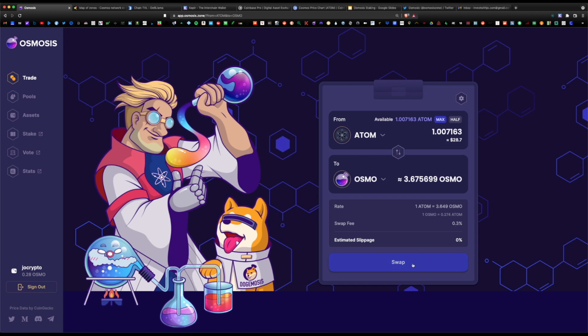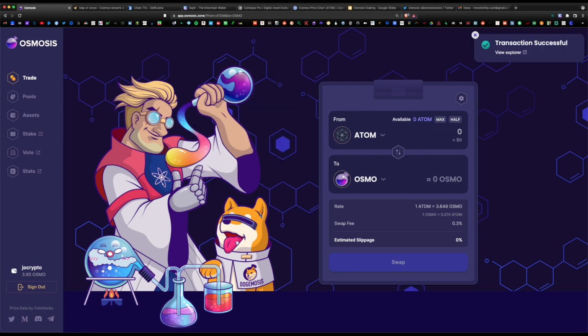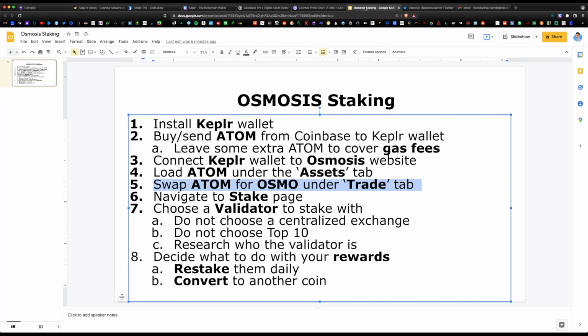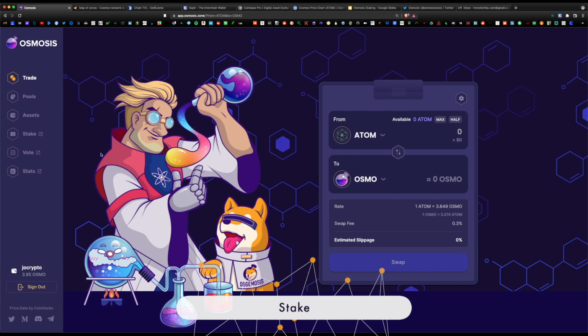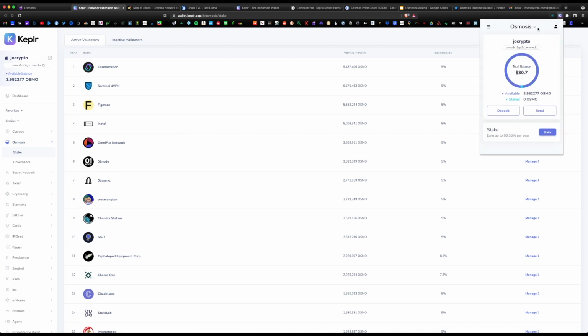Go ahead, hit swap, and our gas window appears again. Let's hit low, hit approve. Great, the transaction was successful, and as you can see down here in our wallet, now we have 3.95 Osmo tokens available to us. So the next step is to navigate to the stake page. So from here, let's go ahead and click on stake, and this will bring us to our staking window. And you can also access this page within the Keplr icon on the top right. Just make sure you're under Osmosis and you would hit stake here, this purple button, and it'll bring you to the same window.